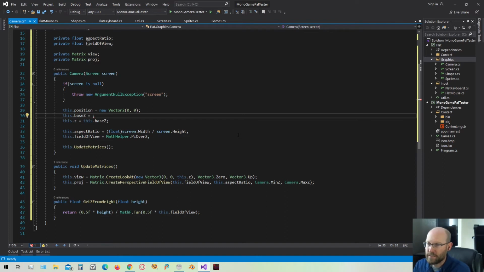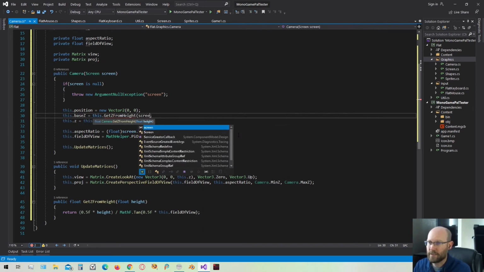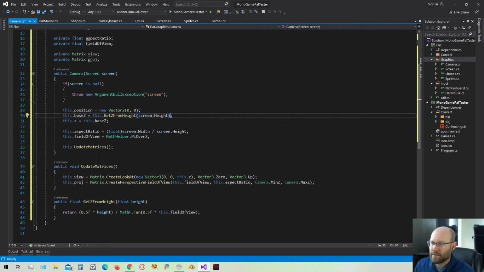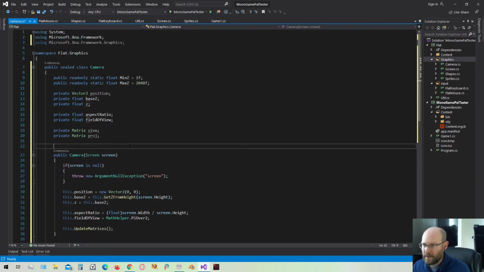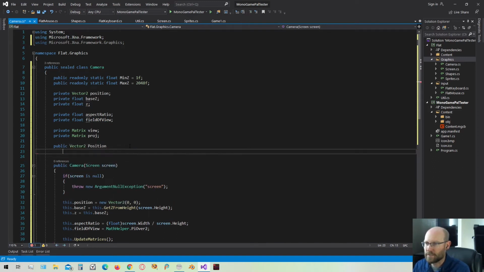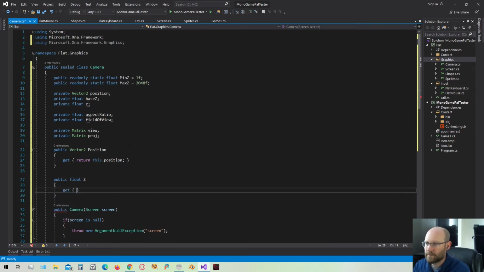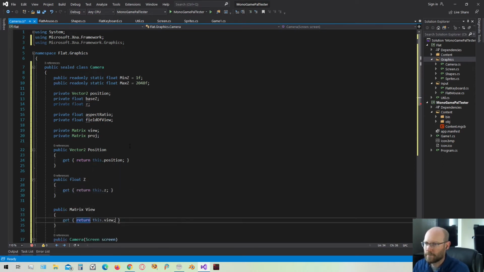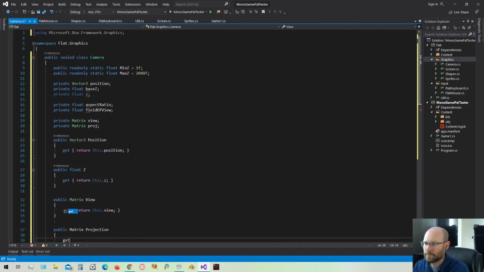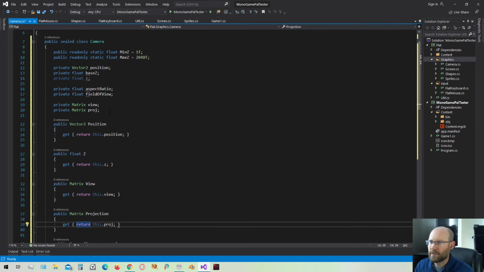Now we can calculate the base z by using that function. We'll say get z from height, and we're going to place in the height we want, which is just the screen height. So there's the beginnings of the camera class. I just need to now allow the user to have access to these fields, so I'm just going to type these in real quick. So the position, the z position, okay, perfect. So now we have properties that will give access to all of these private values.